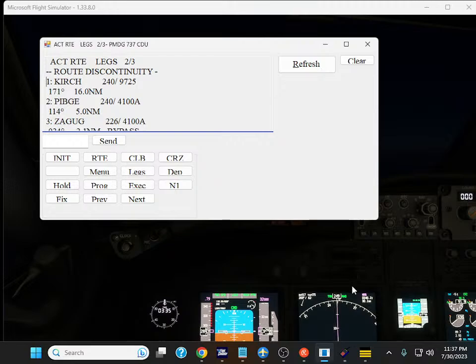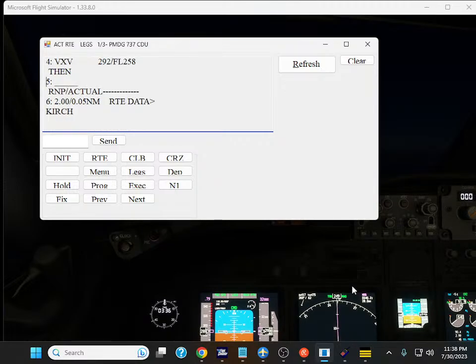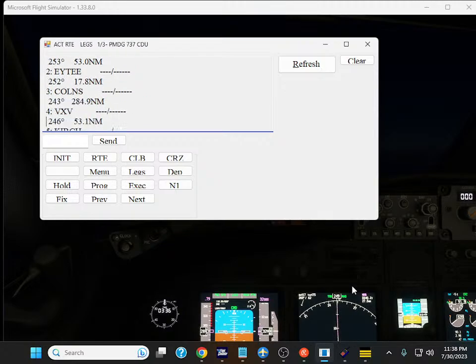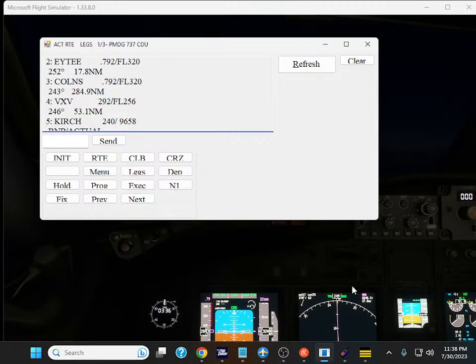Route discontinuity. Let me fix that. Oh, whoops, I did not want to do that. Com 1, 134.15. Act RT, land, CDU number 1 execute key. 204, VXP 205, Curse 240 slash 9658. 246 degrees 53.1 and 4, VXP 292 slash Florida 256.